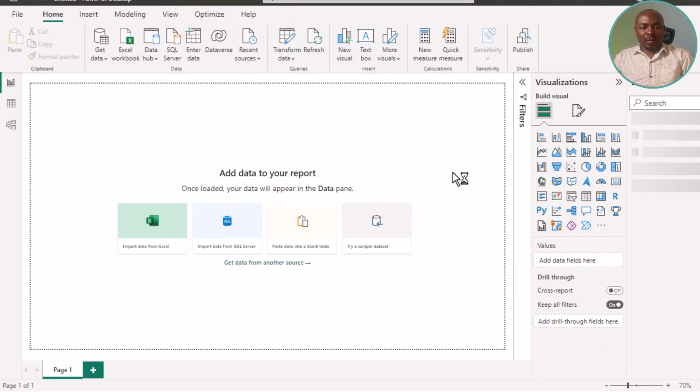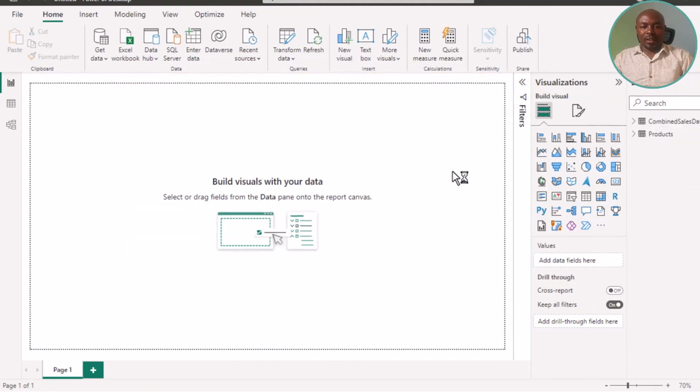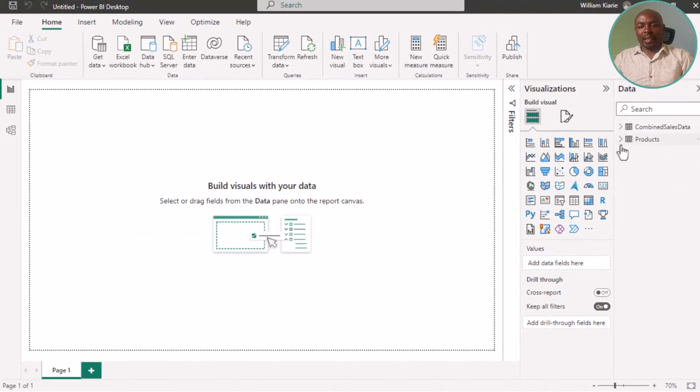So it's done loading the data for us to continue doing the report. And on the right side here, you will see a preview of the columns coming from each of the tables if you can open them up. Let's see what we can come up with here.